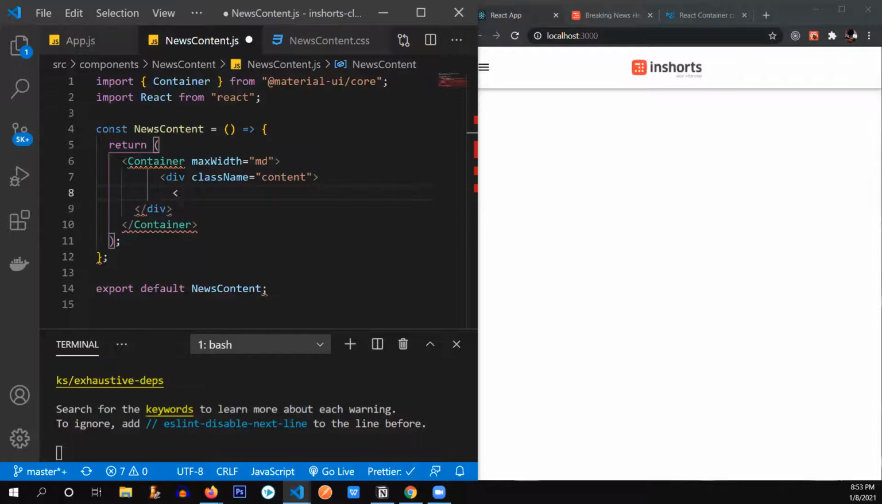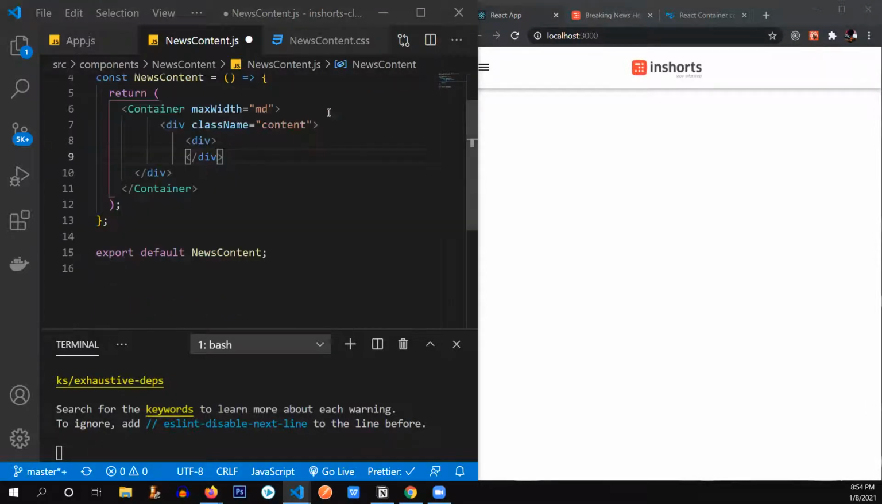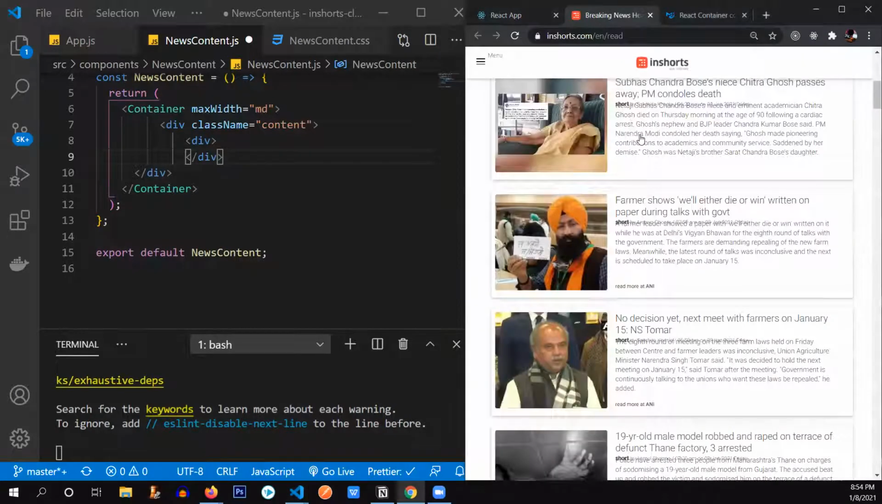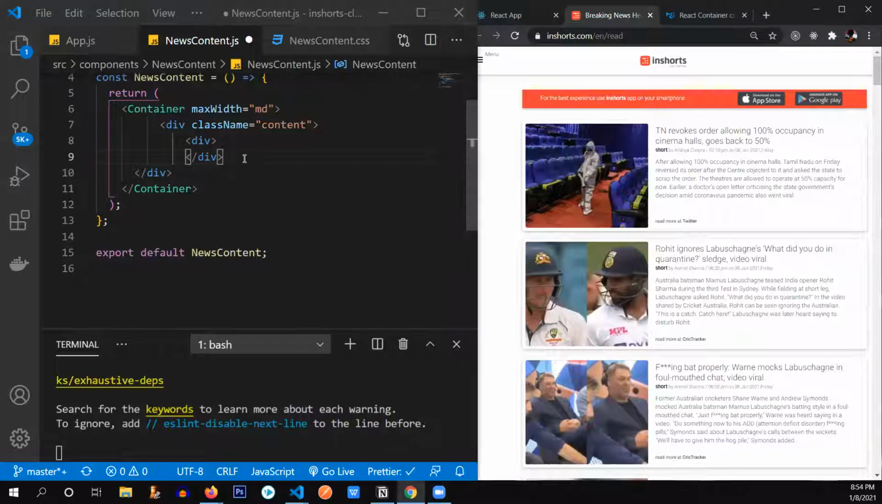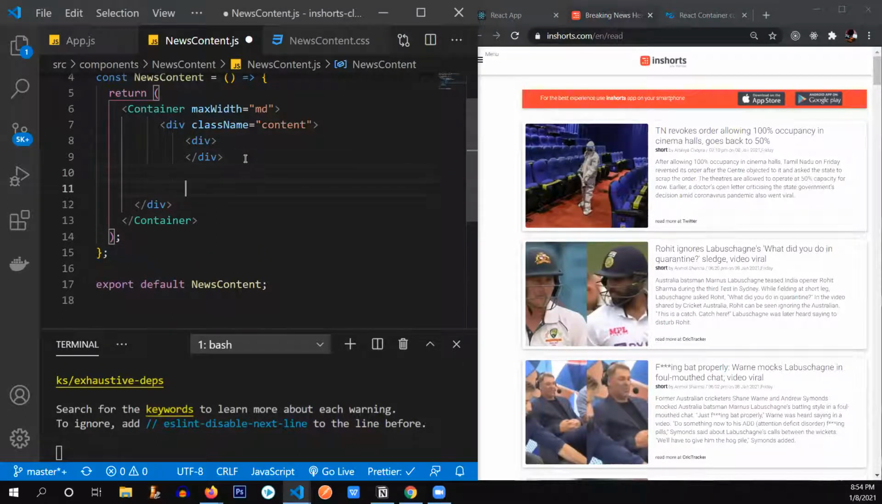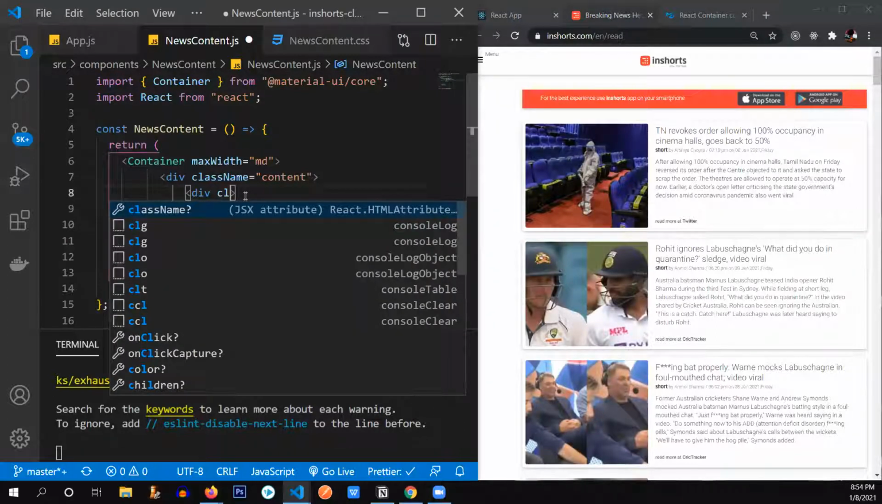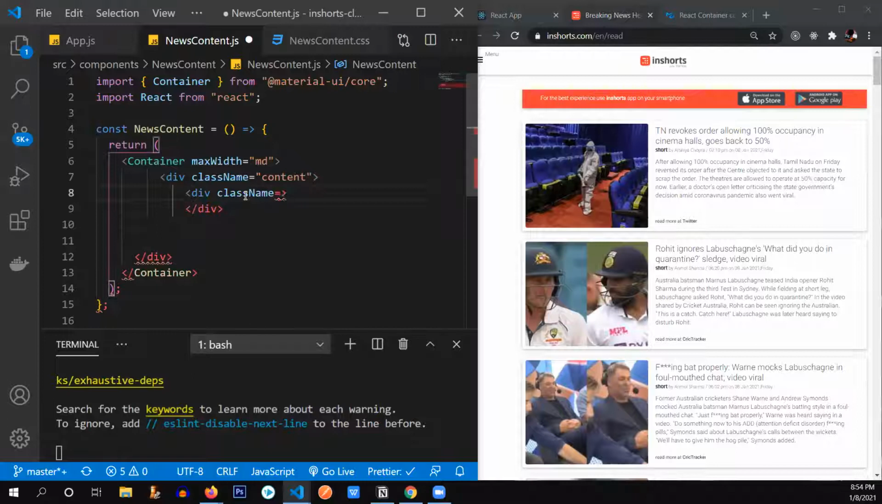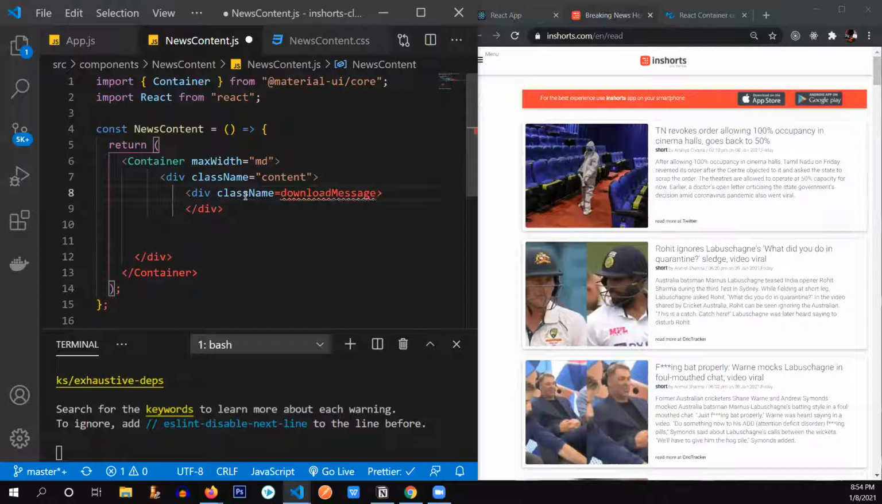We're going to give it a div for the whole of this card, which is going to contain the whole of the card. I guess no. We're going to give this div to this particular message, the red message. For currently, I'm just going to leave this div as empty. Or let's just create this div only. We're going to create the class. Let's give it the class name of download message.